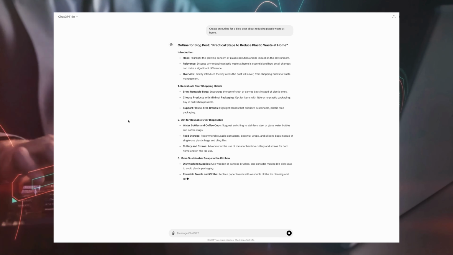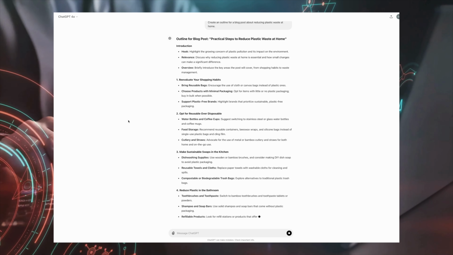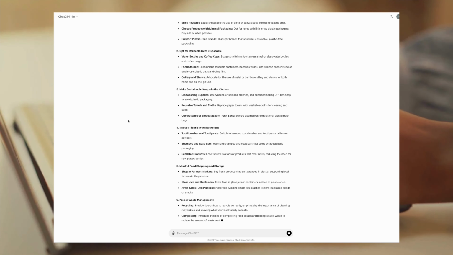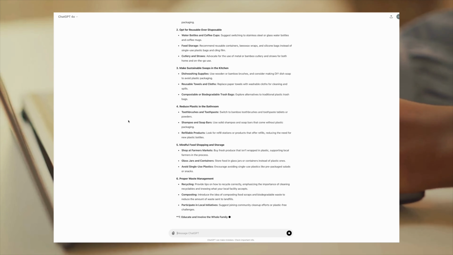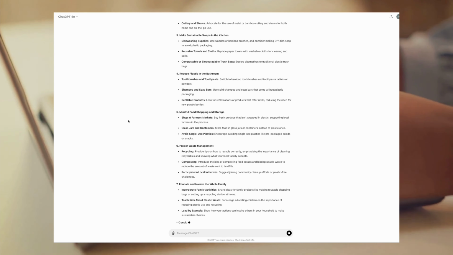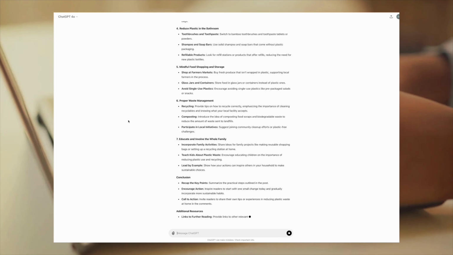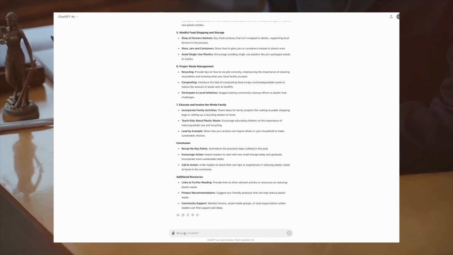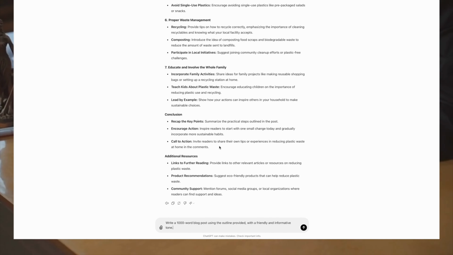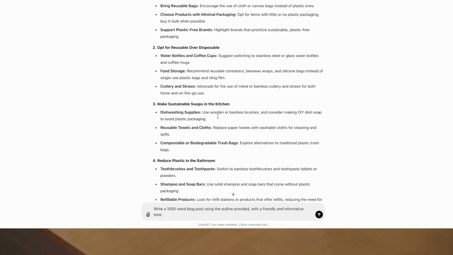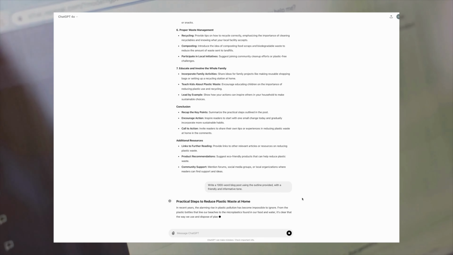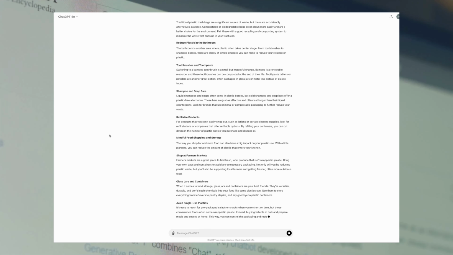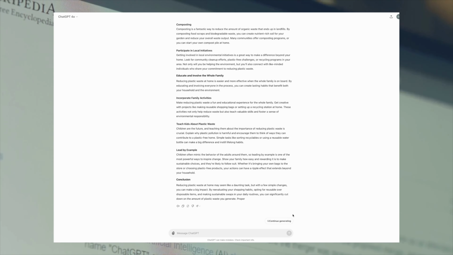Example: create an outline for a blog post about reducing plastic waste at home. With the outline ready, you can ask ChatGPT to write the full blog post. Specify the tone, length, and any specific details you want included. Now, let's finish the blog post by giving the prompt. Write a 1,000-word blog post using the outline provided, with a friendly and informative tone. And watch as it drafts a detailed and compelling post that you can tweak and improve until you're satisfied with the output, and then publish with confidence.